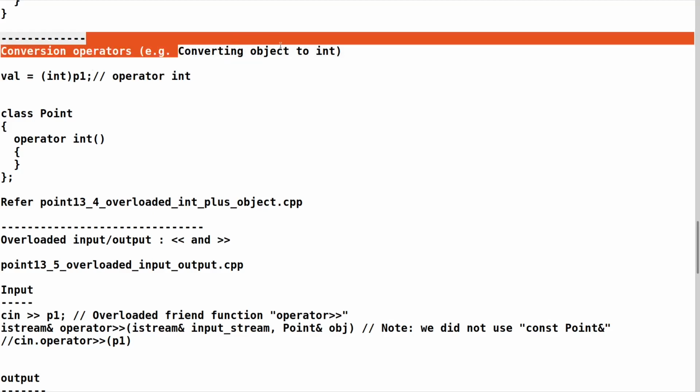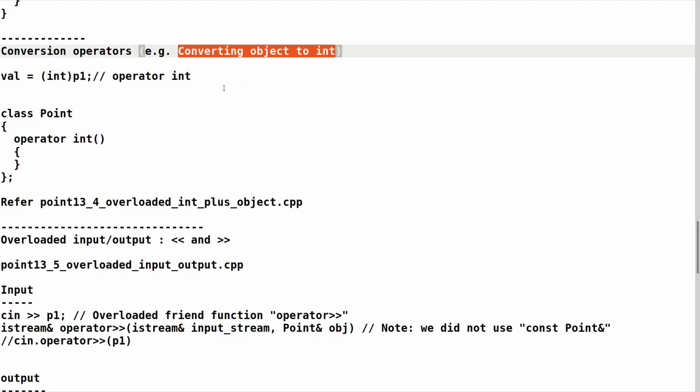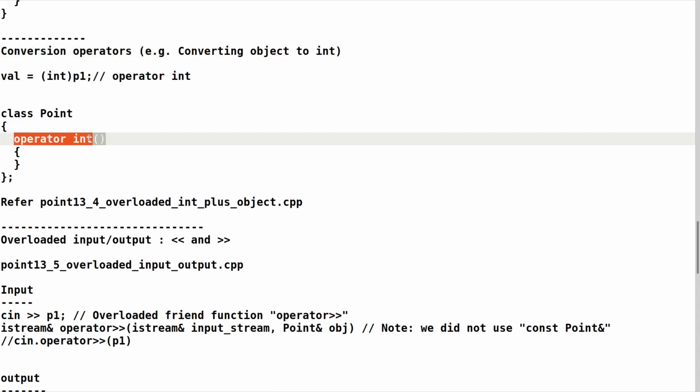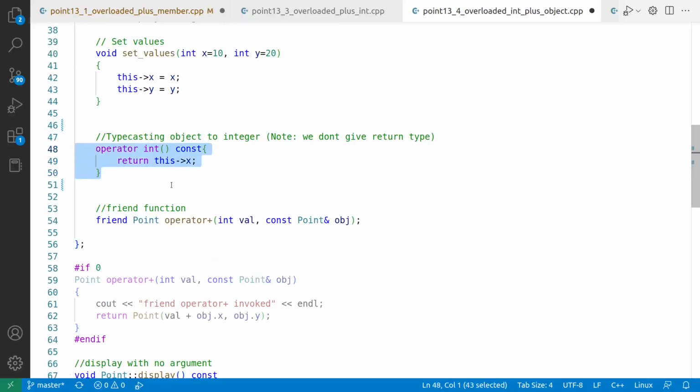Sometimes we may want the other thing also. We may want to convert the object to an int. For that, we also have operators. We have operator int. The function name would be operator int. And the implementation of operator int would look like this.